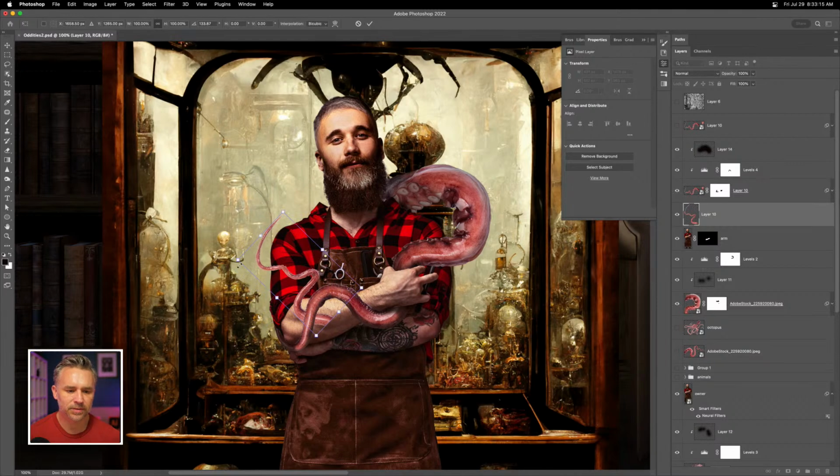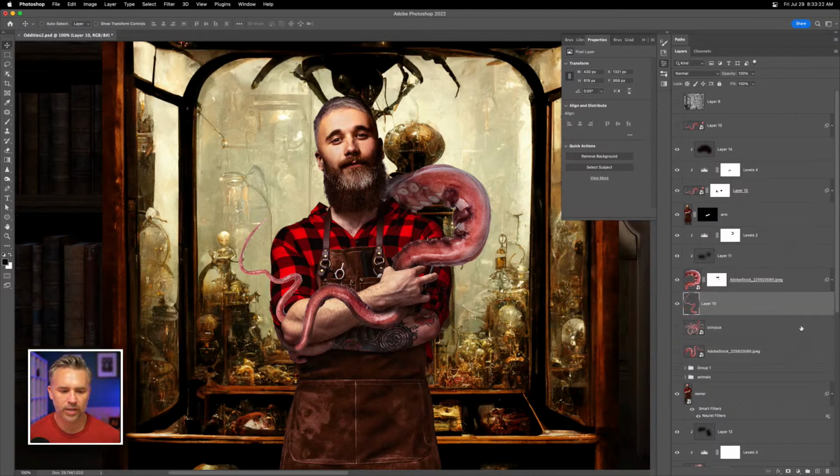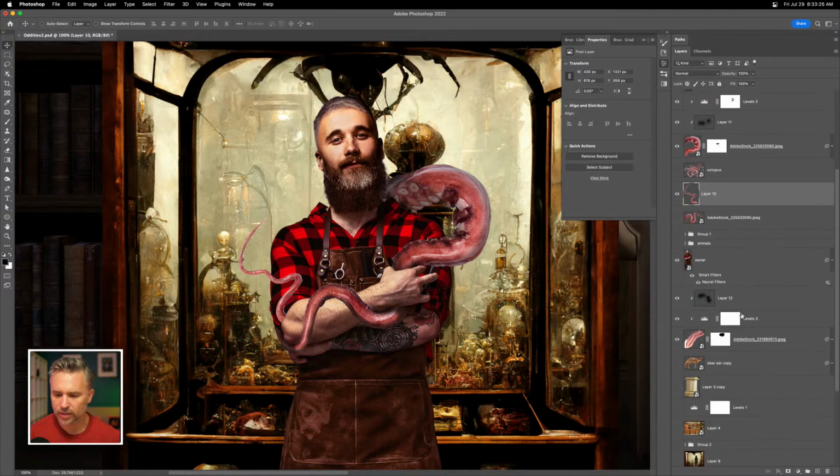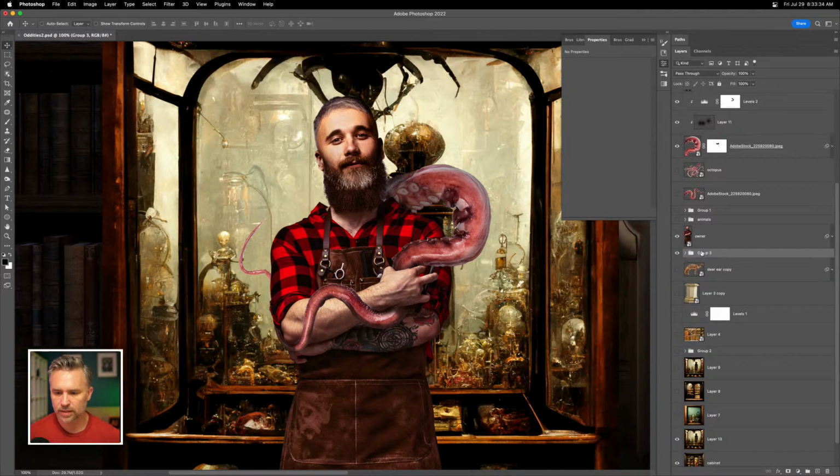Anyone else like octopus? So this one will be right back there. It's going to be behind him. There we go. We've got to go deeper. And it's getting a little scary. So what I would do is start grouping these together. Group, tentacles.